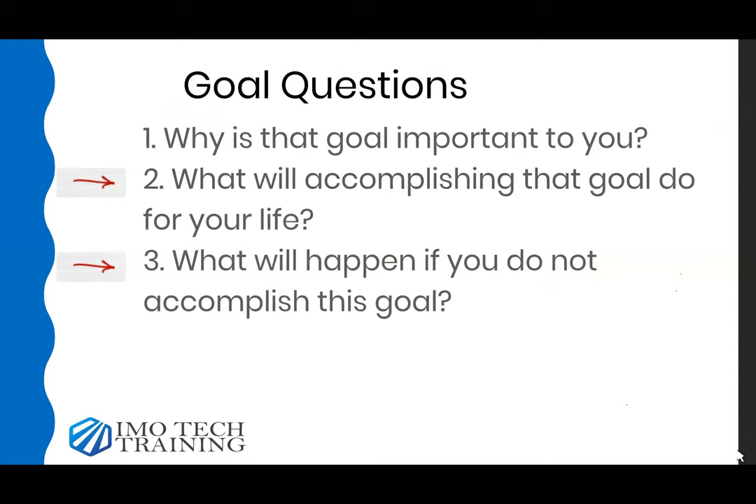But again, the question you're going to ask yourself, right, is, some goals are artificial goals. You may think you want it, but they're not goals that you really want. So there's a proof test of how you can make sure the goals you're setting are actually what you really want. So how do you do that? You put them through this question. Why is this goal important to me?